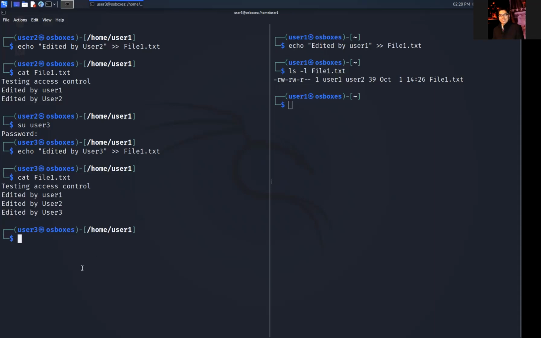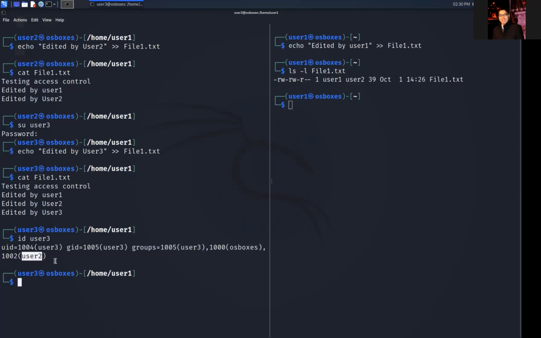So here I need to check whether user 3 is in the group user because I have changed this relation a lot. So I can use id user 3. Then it prints out some information for user 3. The ID is within user 3 group, OS boxes, and user 2's group. That's the reason user 3 can also edit, because in this case, user 3 is editing the content of file 1 as a group user.